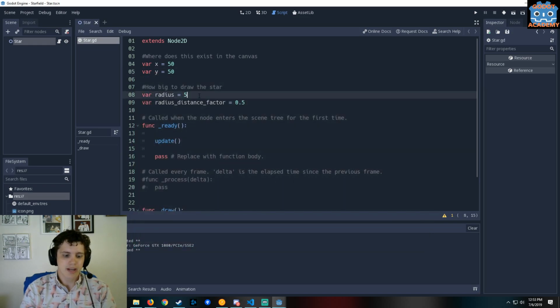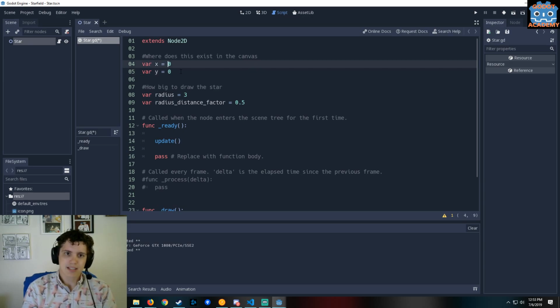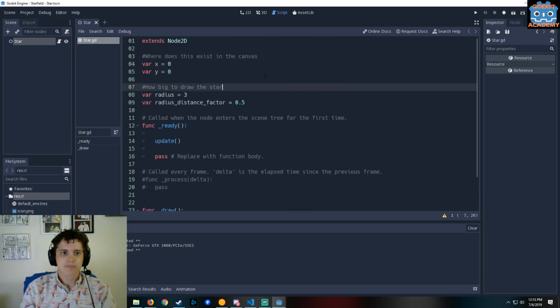So this is the default size. Right away, I know I want it a little bit smaller. Don't need the stars to be big. And we'll move this back to 0 just so that it's in the right position.